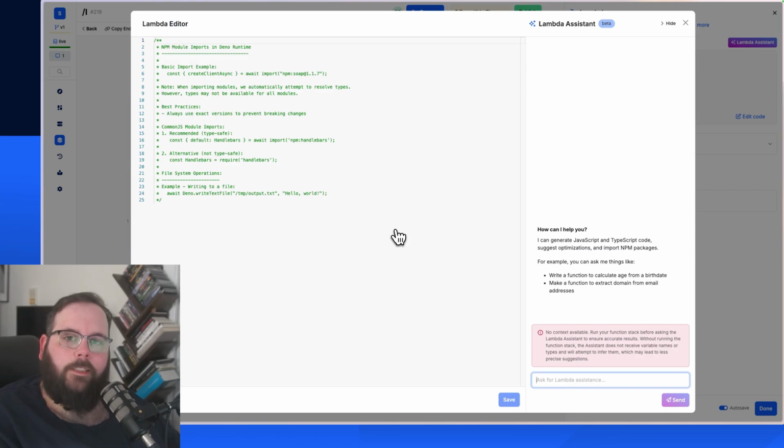Our Lambda functions have the ability to import NPM packages, which opens up the entire TypeScript ecosystem to you. You can use this for things like PDF generation, image manipulation, super advanced math or encryption, and more. The Lambda assistant can find the proper libraries for you to import as well, so you don't even need to know what you need. You can just tell it what you want to do and it'll do it.